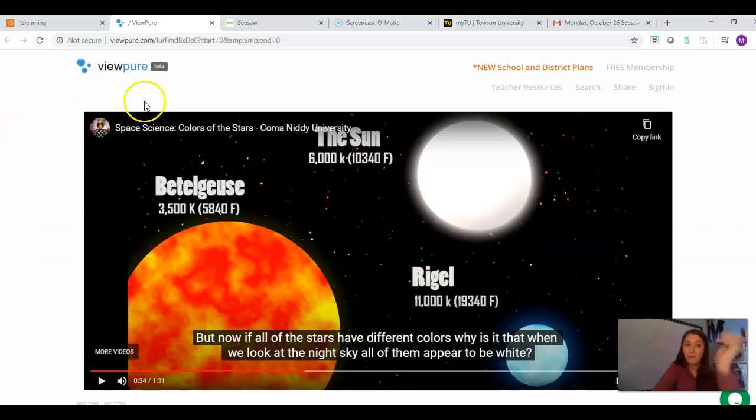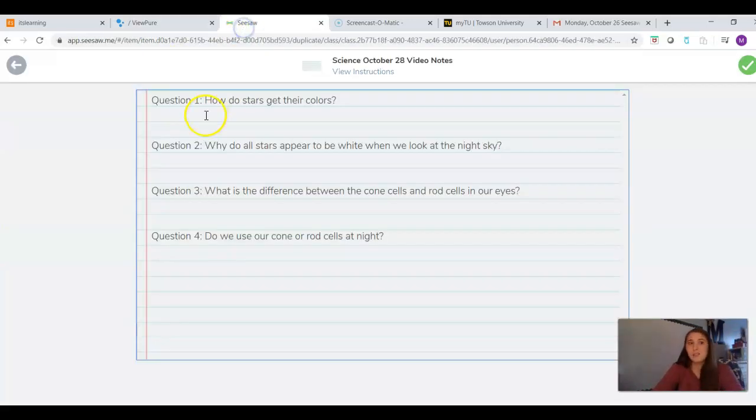So I'm going to flip back to my Seesaw Journal. And how stars get their colors? Stars get their colors by their temperature.